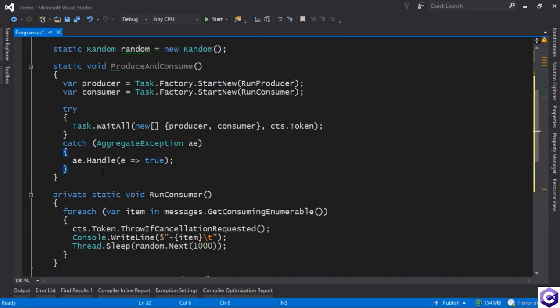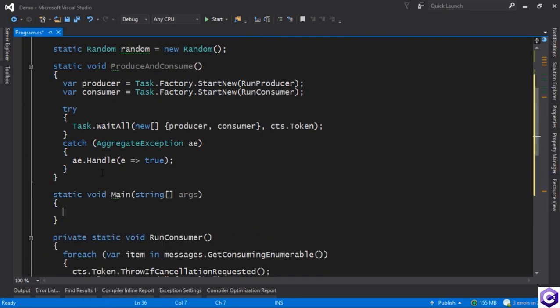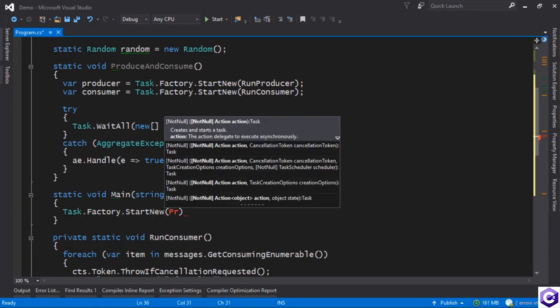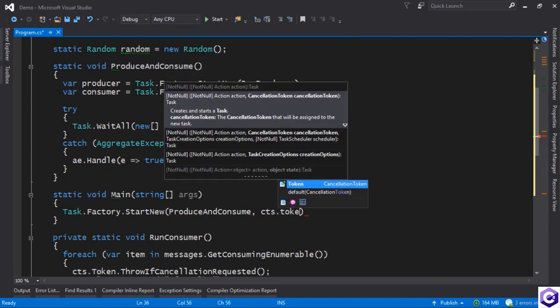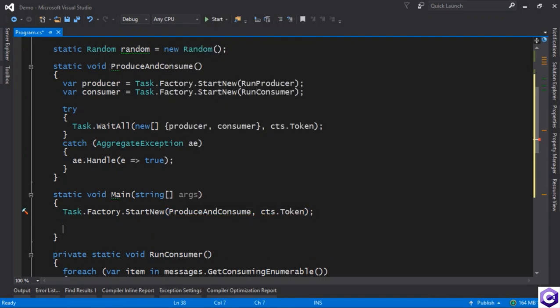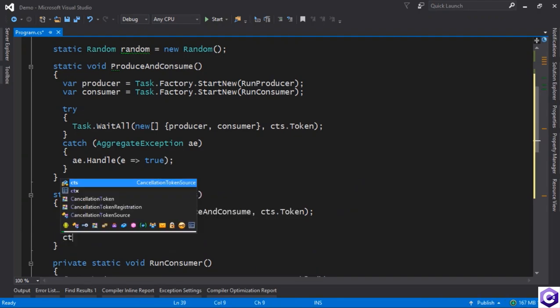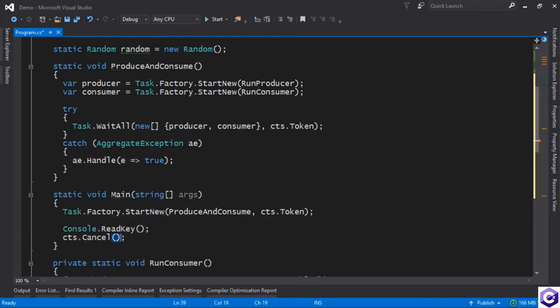We need the main function, obviously. So static void Main and all the rest of it. And in here, I'm going to use Task.Factory.StartNew, and I'll run this ProduceAndConsume operation with the token provided here, and I'll ReadKey, and whenever I press the key, I'm going to cancel on the token.